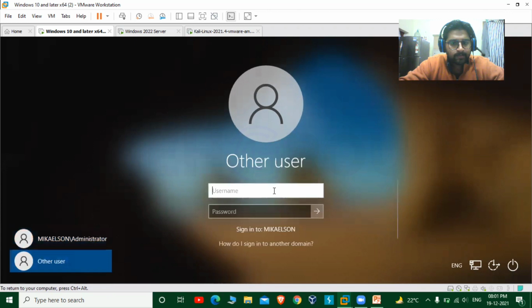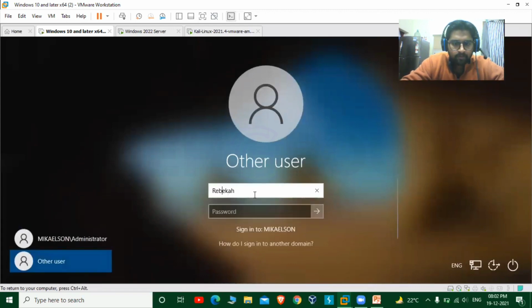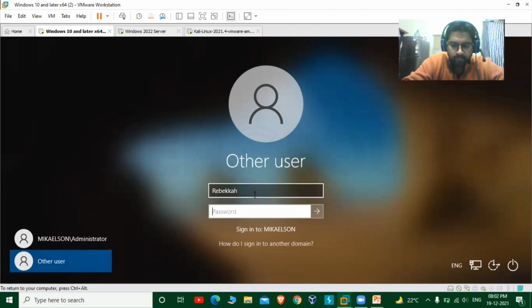Let's just say there is a user called Rebecca. And by logging into this user's machine, we are going to show you how a small mistake of a user can lead to the leakage of password credentials and sometimes leads to account takeover.